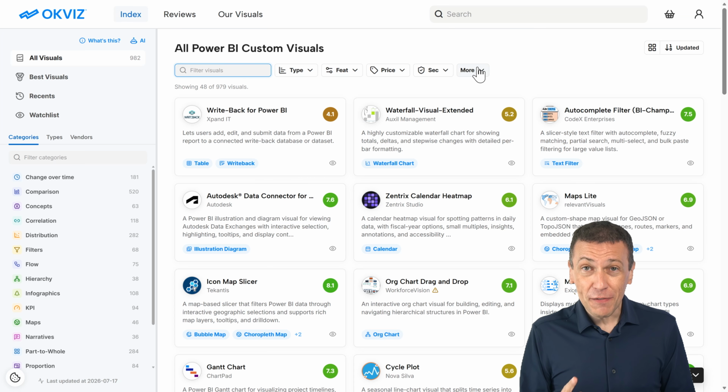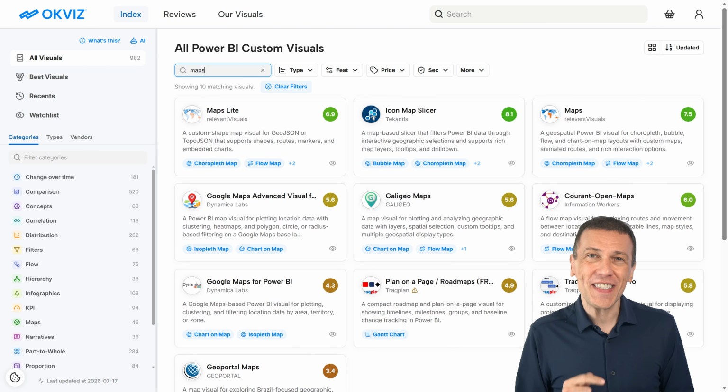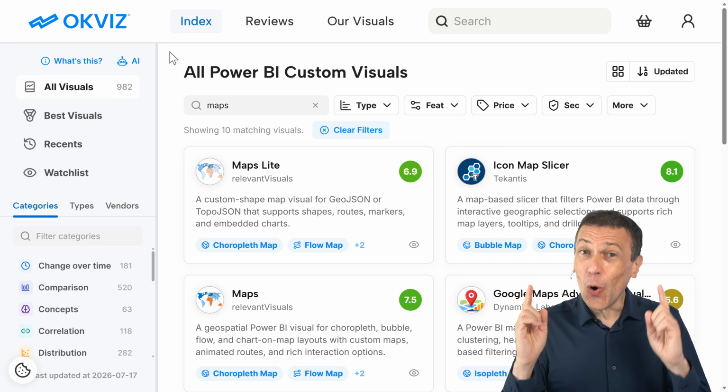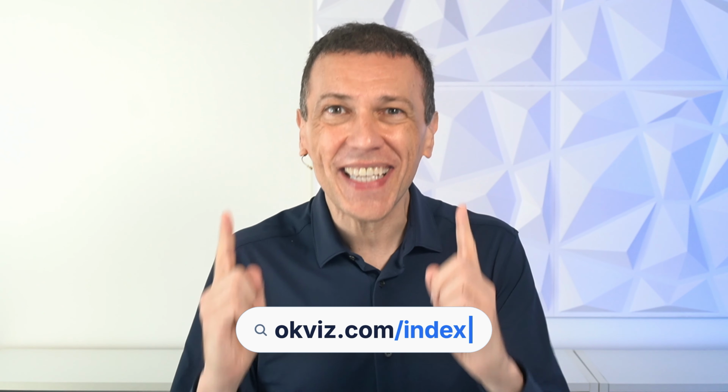Of course, the index doesn't replace security checks or trying a visual with your own data. It helps you get to the right options faster. So, next time you need a Power BI visual, start with OKVIZ Index. Find what you need or discover something new at okviz.com/index.